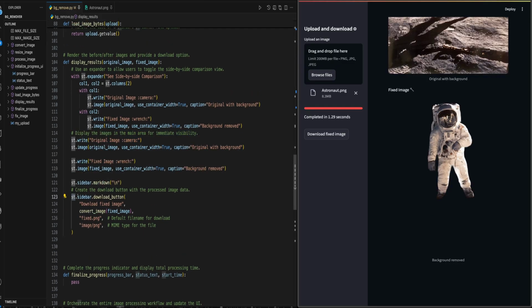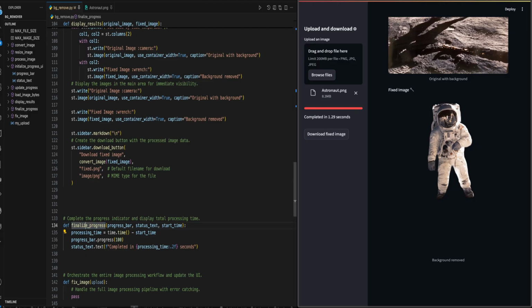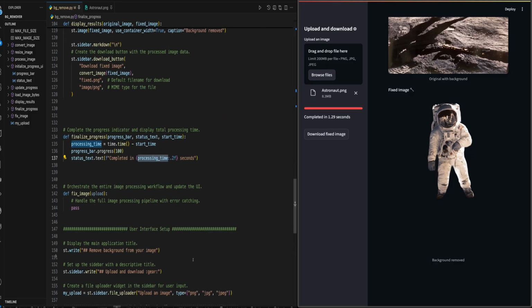Moving down, where we add a bit to the sidebar, where we add a download button. The download button has text download fixed image. It uses convert image as a method to take the fixed image and then download it. Default file name is fixed.png, and file type is image/png. Moving on, we have our final progress indicator or final progress, which just shows a progress bar with the text complete and then just shows the time it takes to process it.